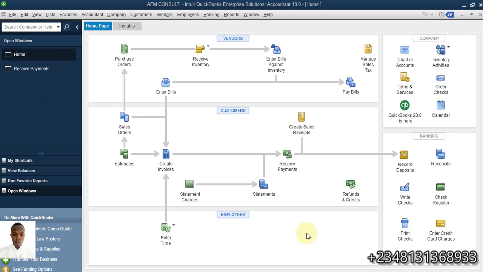In this video I want to show us how to record credit card charges from customers. The other video I made earlier was on credit card charges to your suppliers or vendors, for those who make use of credit card to carry out their transactions. So in this video, I want to show us how to record credit card charges from customer payments, when you're receiving payment from a customer through credit card.